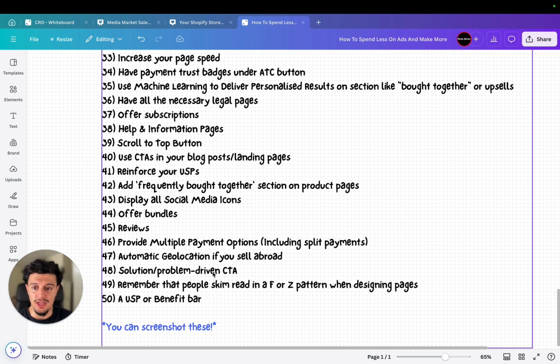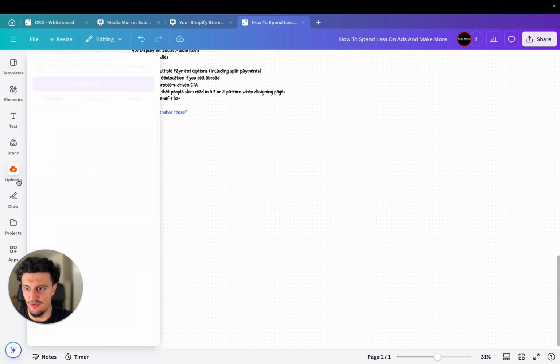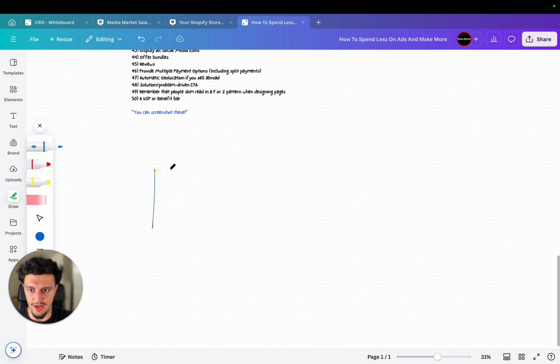Now, number 49 is remember that people skim read in an F or Z pattern. So what I mean by that is when a lot of people skim read, no one's going to read your entire copy. So when you're designing your pages, you want to have the most important information at the top, right? Because people read like this. Let me actually draw it quickly. So they'll read like this. Some people read like this, so they go bang, bang, right? Bang, down, right. So that's how they read. Some people read like this, right? So you want to have your key information somewhere here, and maybe here, or you can have it down here as well. But yeah, just keep that in mind when you're designing your pages and writing your copy.